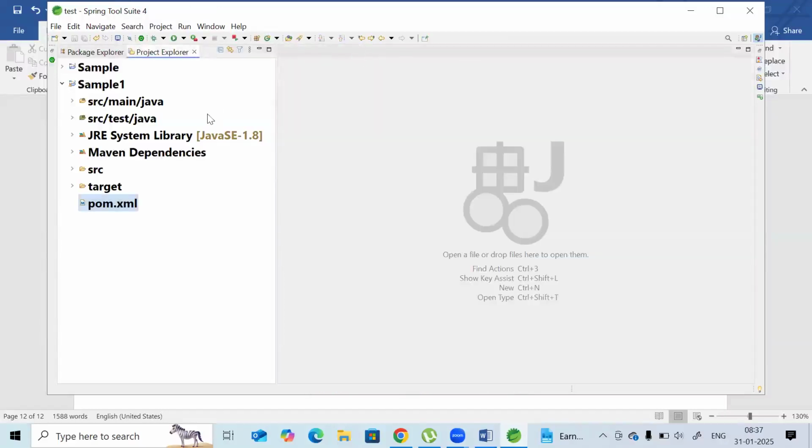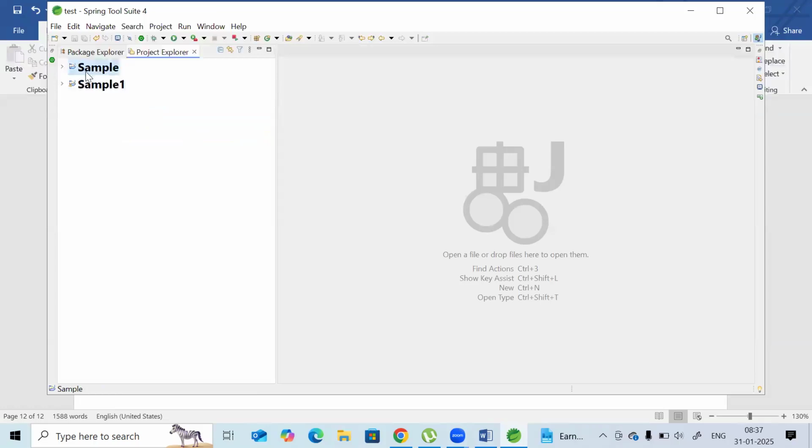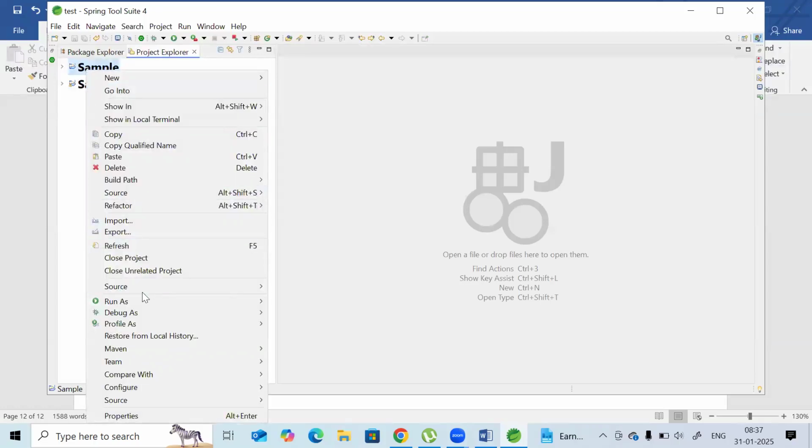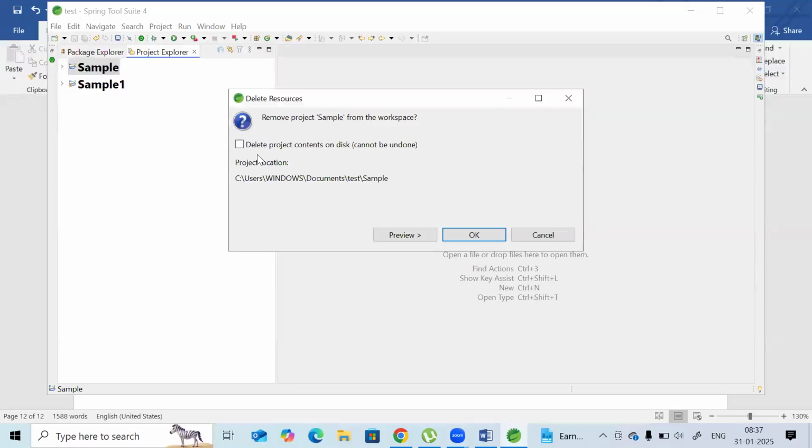Now, I'll delete all these things. I want to remove this project. I want to delete this project. Okay, let's delete both of them.